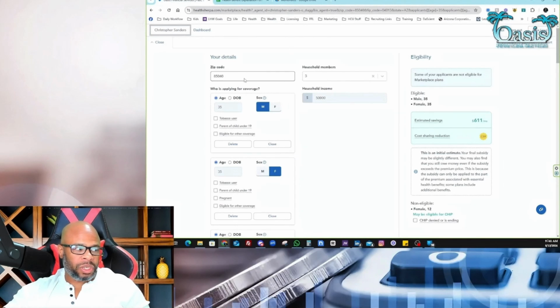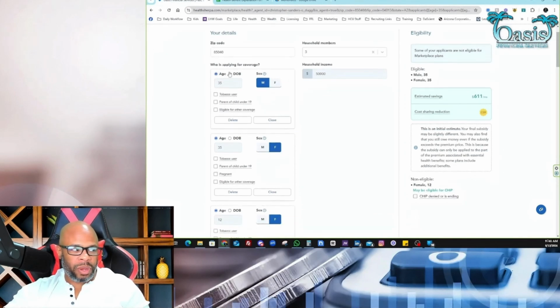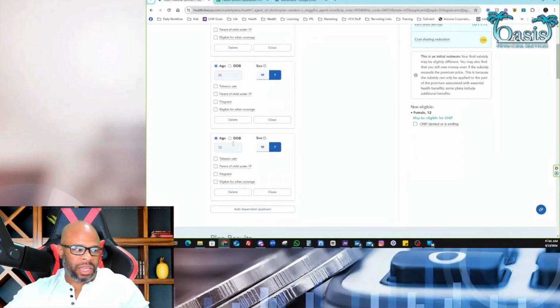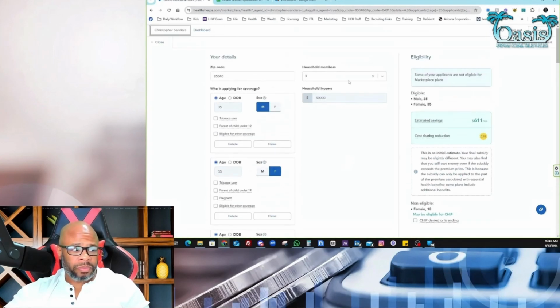So all I did was just put in a quick zip code. The auto-populated ages for this couple is going to be male, female, and then a 12-year-old girl. They only make $60,000 a year, which makes them eligible for $611 a month in savings. That's the subsidy right here.